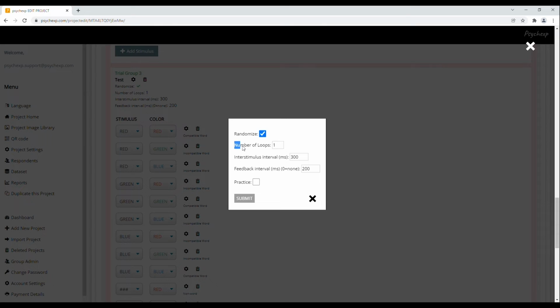The number of loops represents how many times each stimulus will be shown. Setting this to 2 in trial group 3 would mean that each of the 12 stimulus would be shown twice, resulting in 24 stimulus being shown randomly in the trial group.